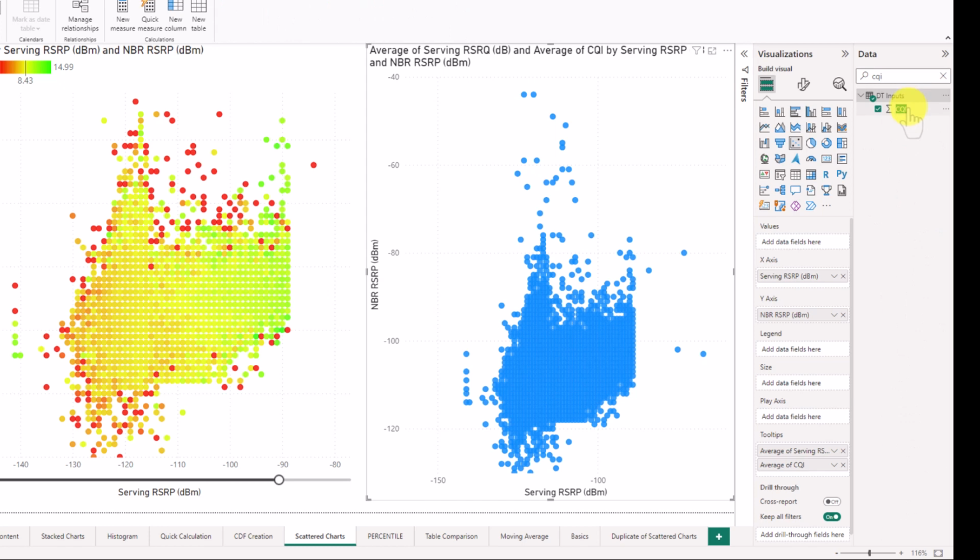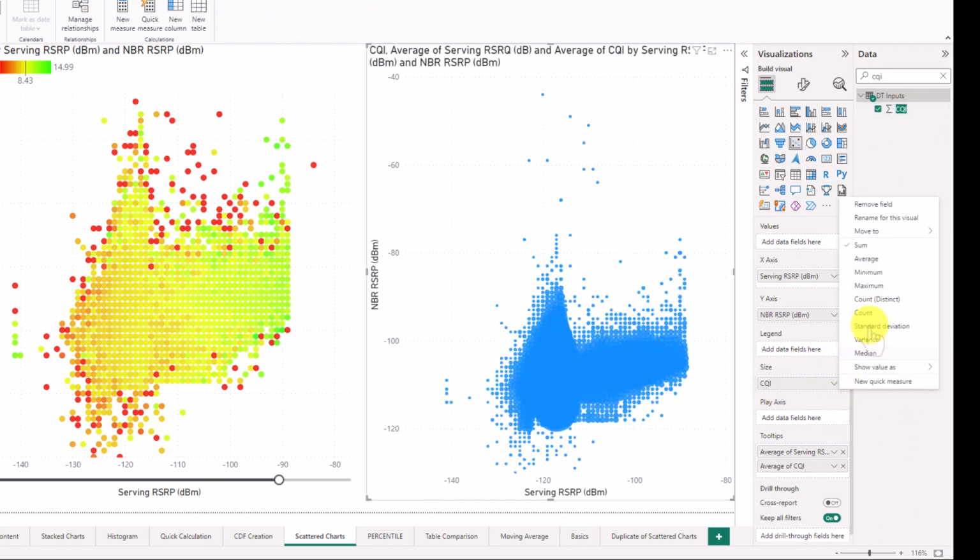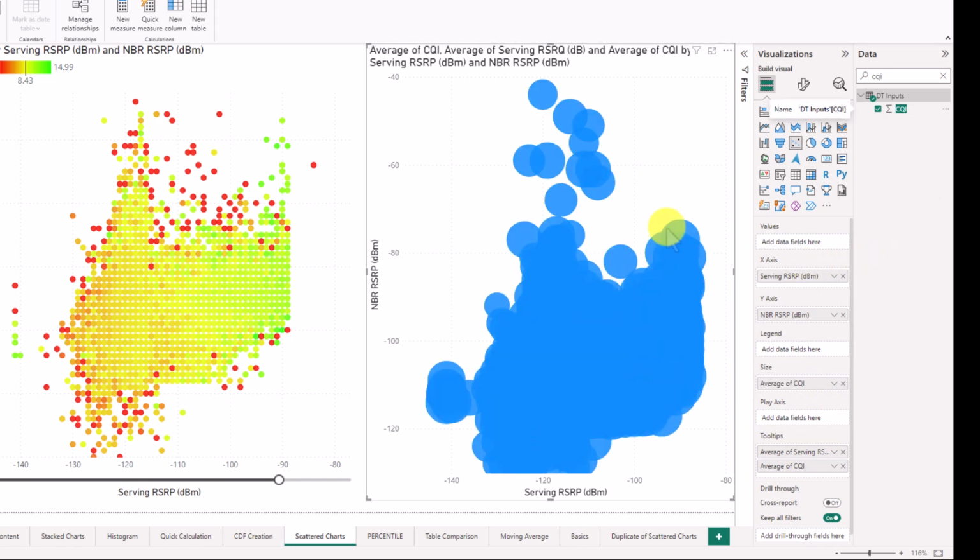The sample size, for example, if you drop this CQI in the sample size here, and I give an average, you will find that this bubble size is increasing. It increases based on the value of the CQI.